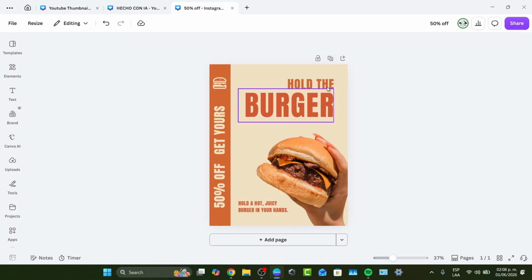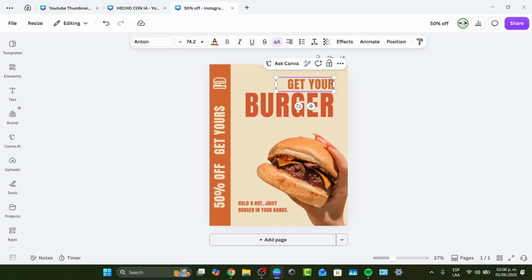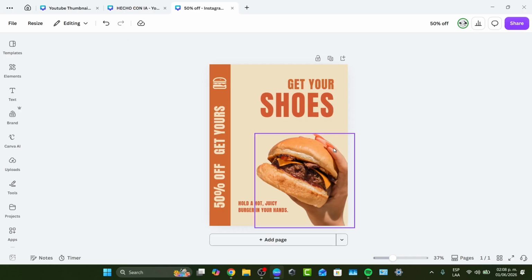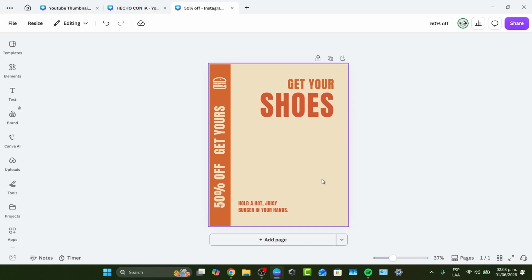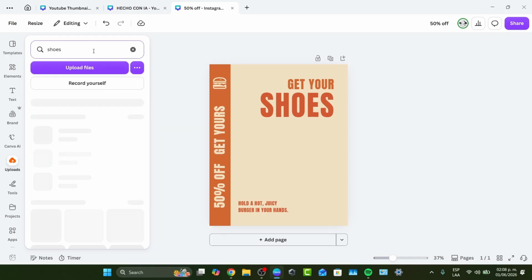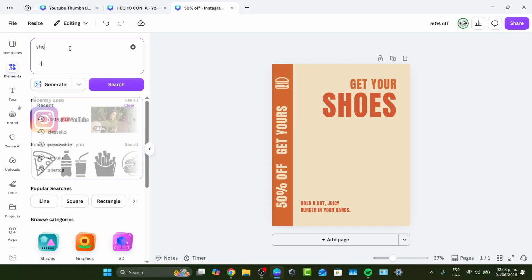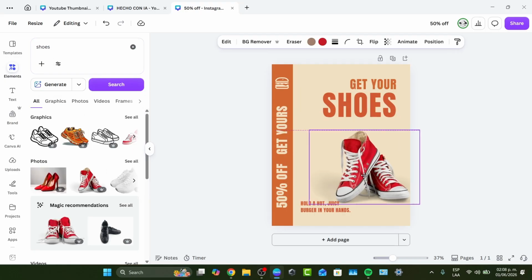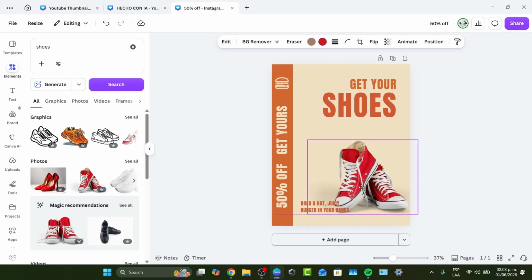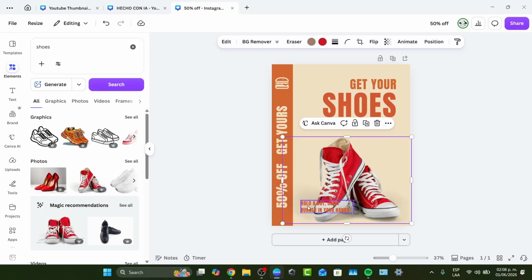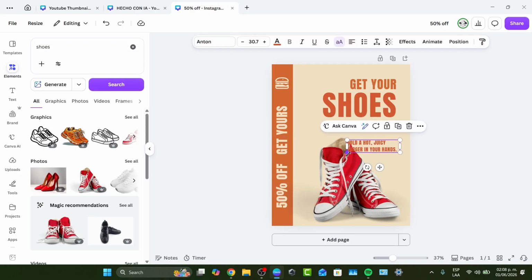I can change this to get your shoes. And instead of this, I can add my specific product. Let's say, for example, that I'm going to be looking for some shoes in my elements. So the first thing that we usually do is to focus only on adding my own products directly like this. So I think this one actually works for me. I'm going to make this a little bit bigger. There we go. And this, I'm going to make a little bit smaller like this and put it in the left section.